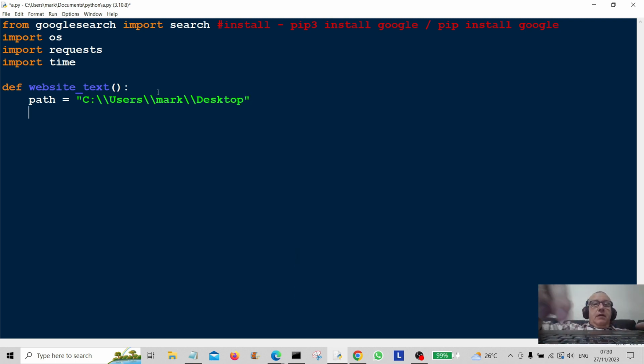Okay, and then os.chdir path. We're going to change the path to my desktop. This one here is the specific path for my desktop. It won't work on yours, so you will have to find what's the specific path to your desktop.